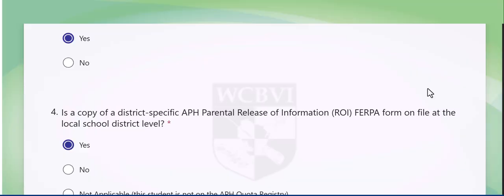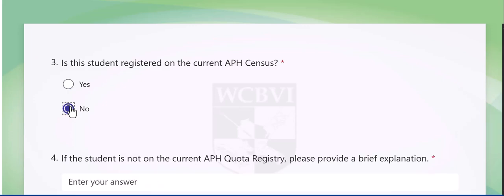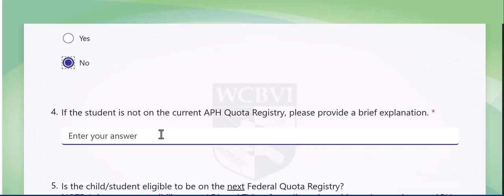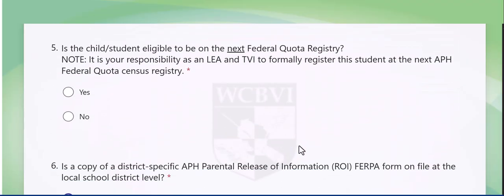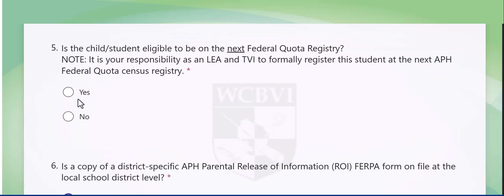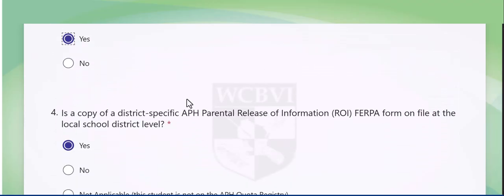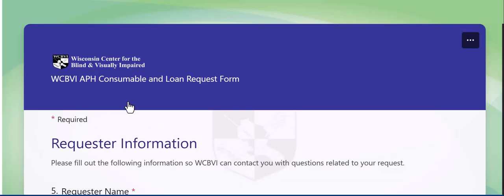And the fourth question, a copy of the district-specific APH parental release of information, ROI FERPA form is on file at the district office. If that were not the case, by the way, we would click no here, and we would have to enter an explanation about why they're not on the registry and whether they would be eligible to be on the next registry, and things like that here. But I'm going to come back up here to the top, and I'm going to say yes, because those were the original questions, and that meets our purpose. So I'm going to click next.